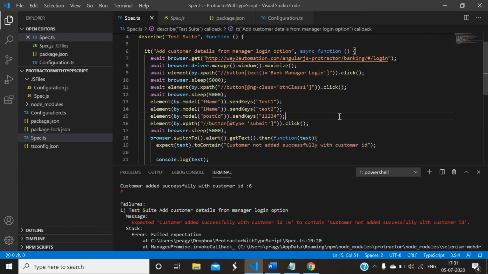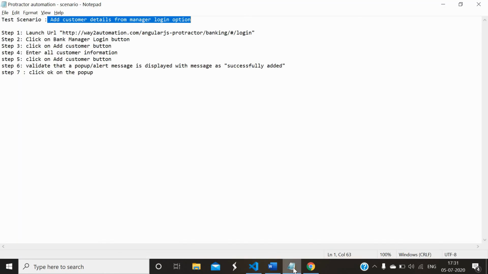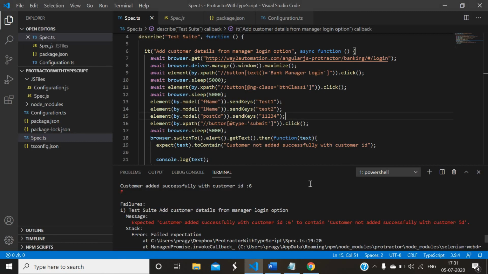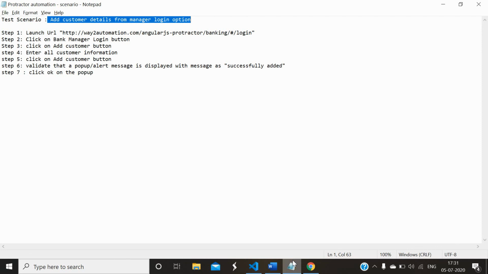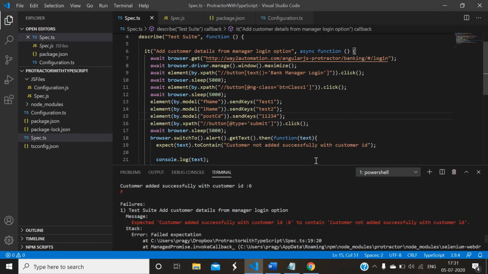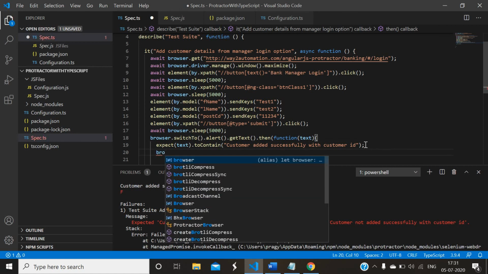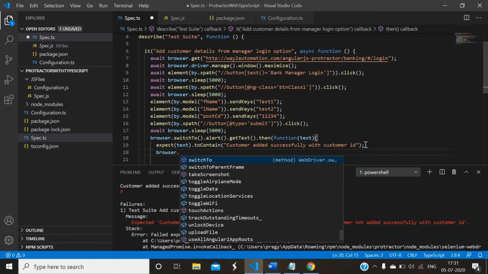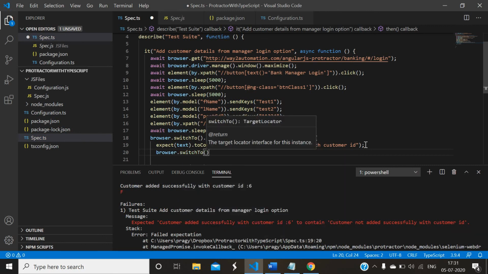So yeah, this is how you can automate a small scenario. Okay, the last step is there: we need to click on that pop-up. So let me remove it. Now we want to click on the pop-up, right? So first we will validate and then we will click on the pop-up so that it will be gone.